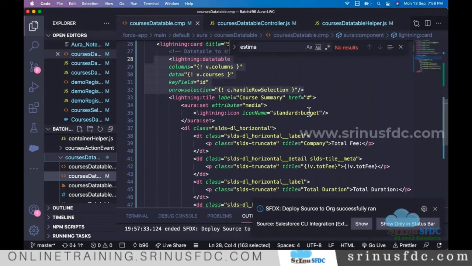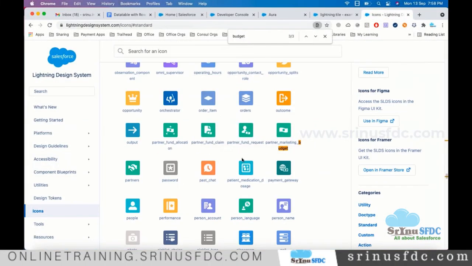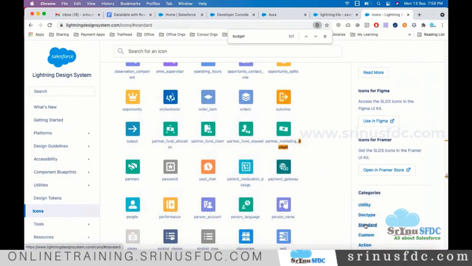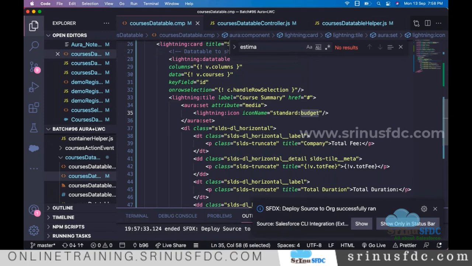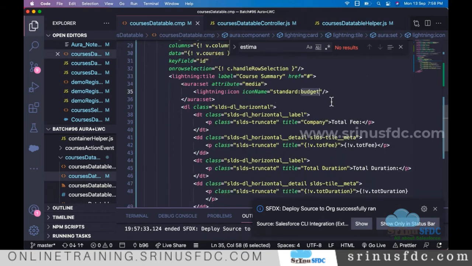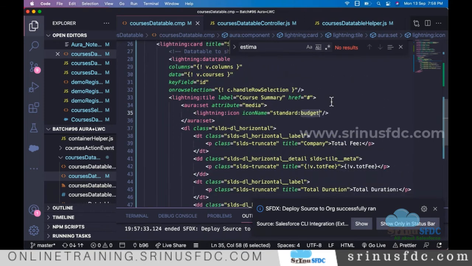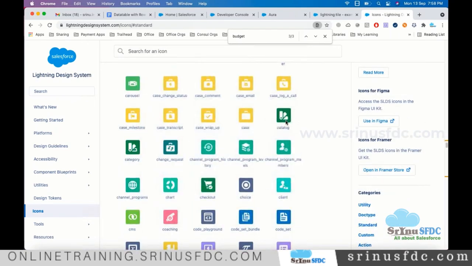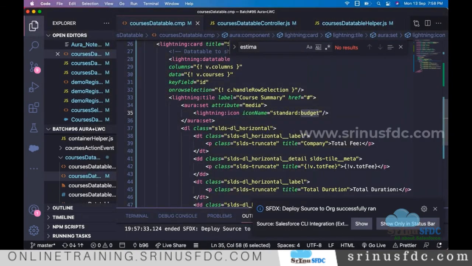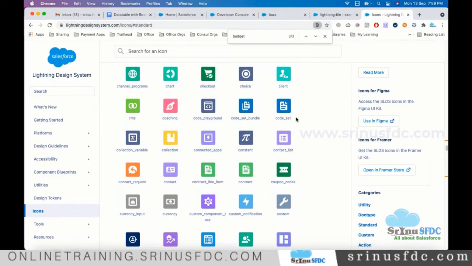And somehow the icon, standard budget, is it under budget? This media icon is not displayed. Attribute media. When you say like that, it has to display.